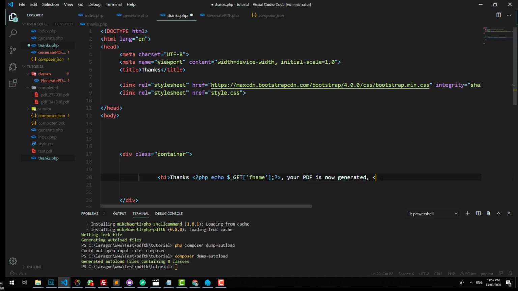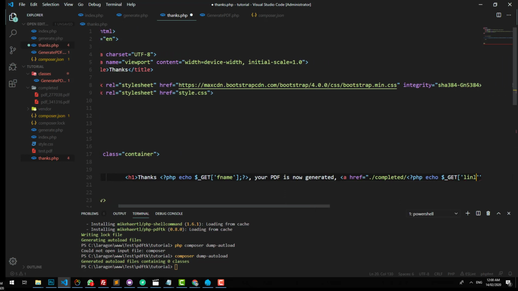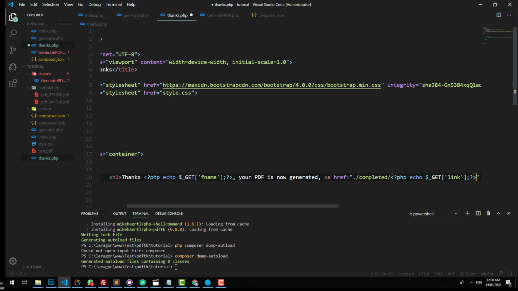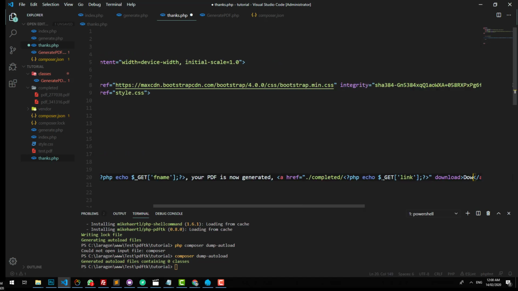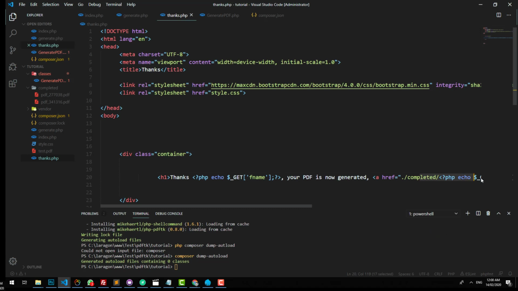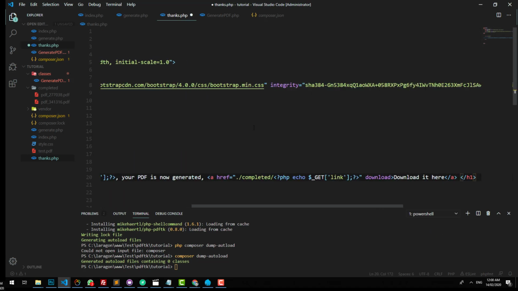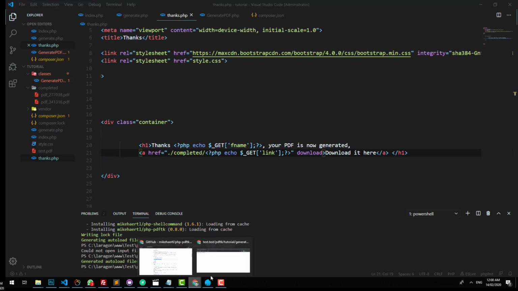So we could just do an anchor tag, and within the anchor tag we will point it to the completed folder, so completed, and then php echo get link, and then maybe make it download automatically so it doesn't just open the PDF in the browser automatically. And we'll just close the H1 tags as well. Sorry, that was quite a large line there, so I've just made it into two so you can see it.